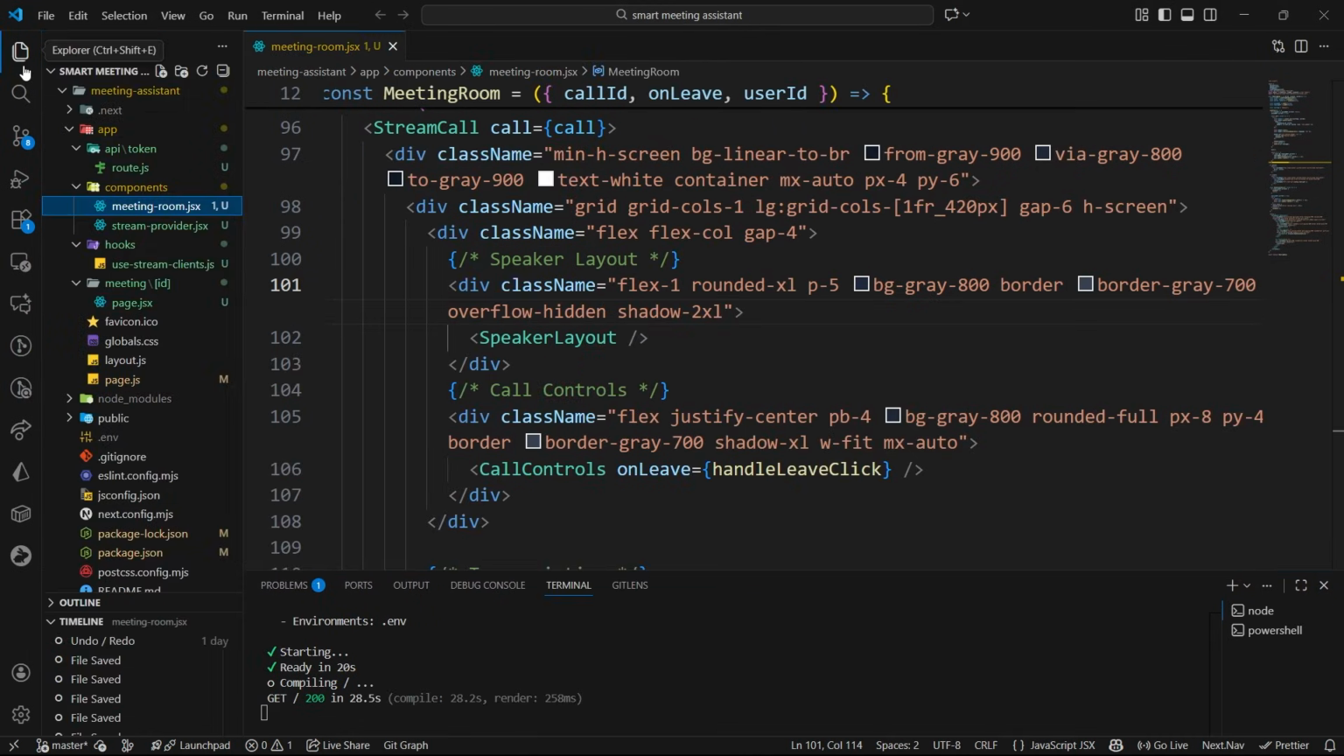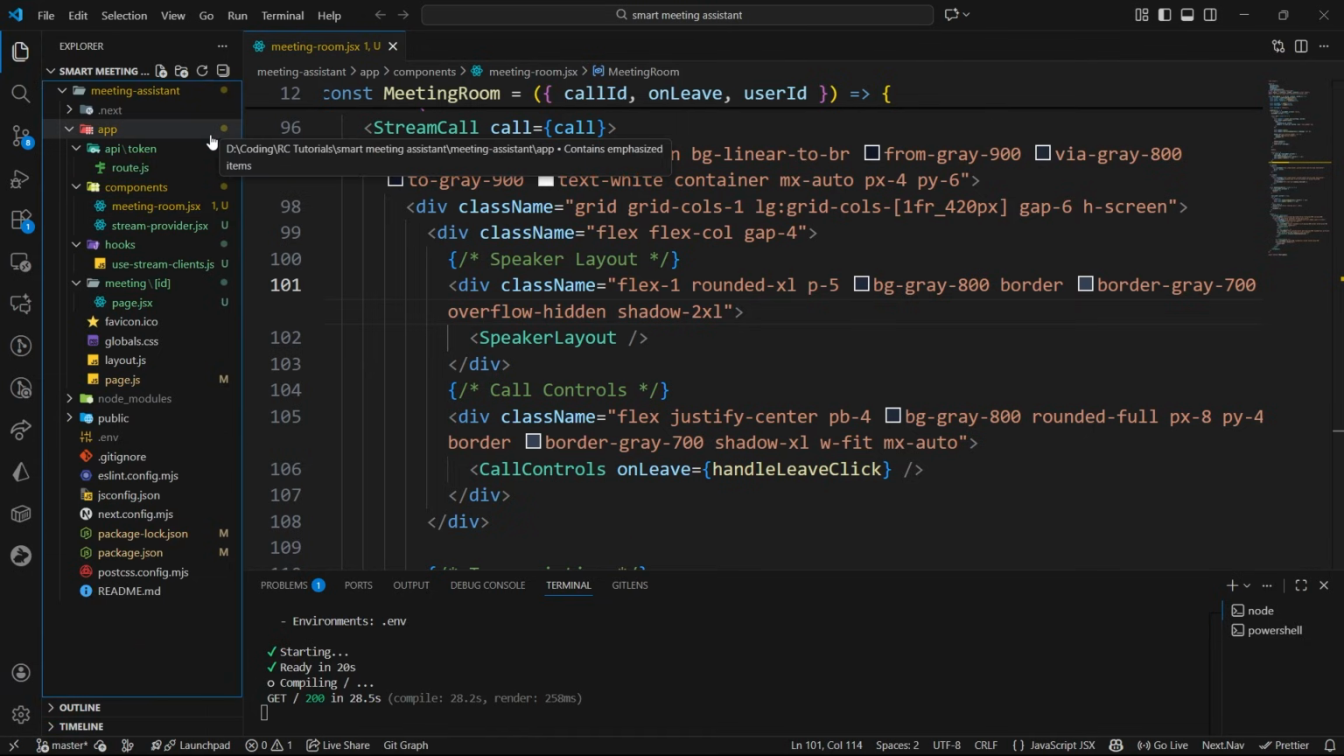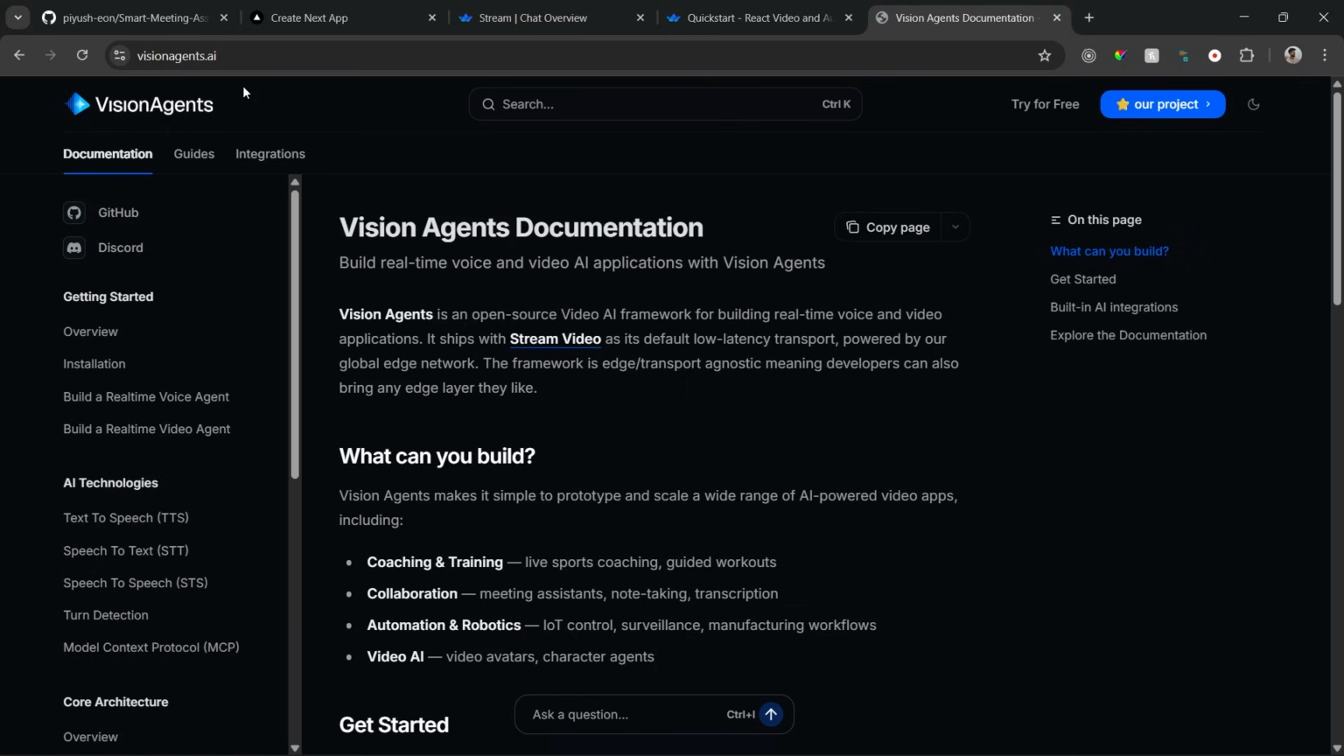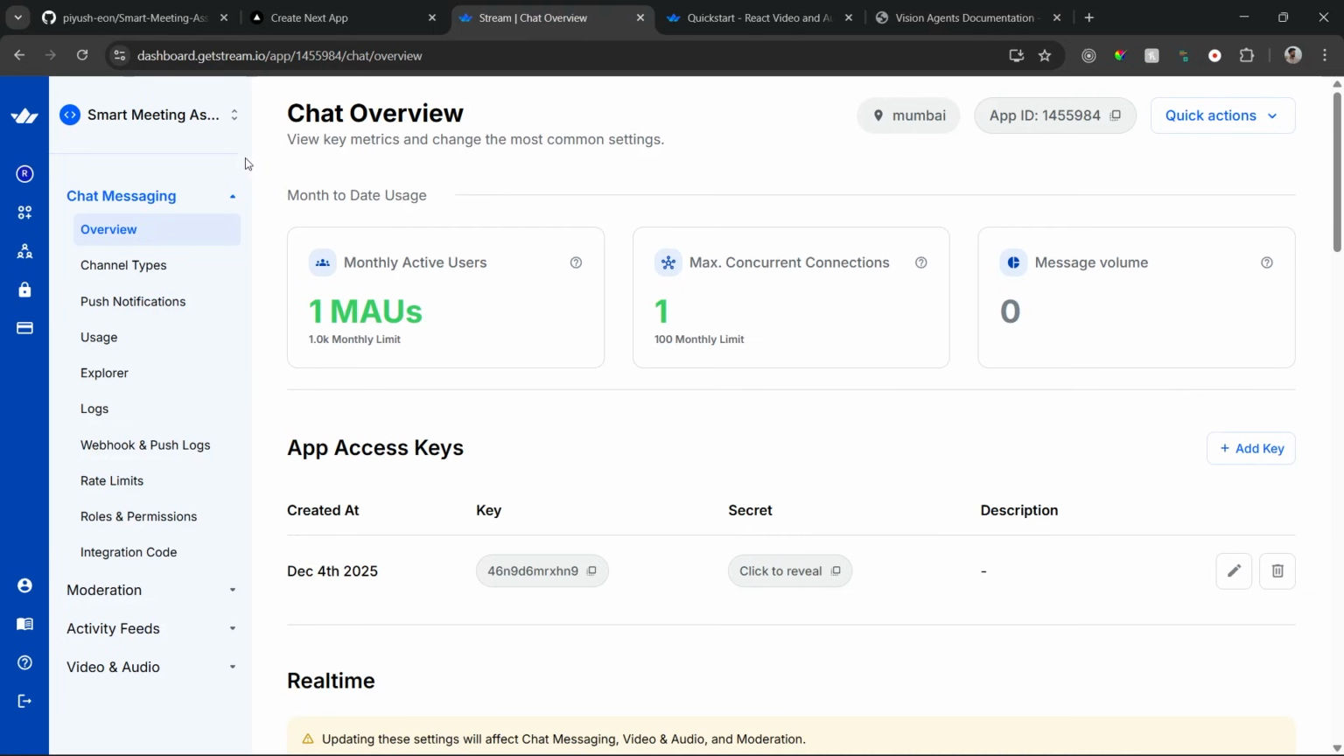How our agent will join the call, how they will answer it, how they'll get the context of our call. And for that, we have to create this agent with something called Vision Agents. So let me show you. Click the link in the description down below and you land on Vision Agents. And Vision Agents is absolutely free to use. It's an open source repository and it's made by the same people at Stream, right?